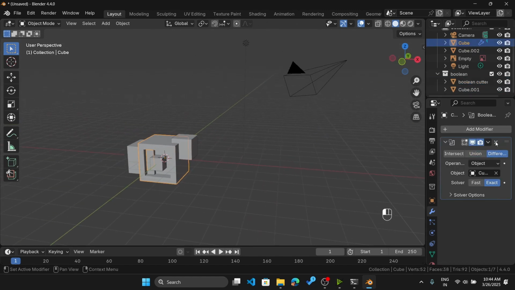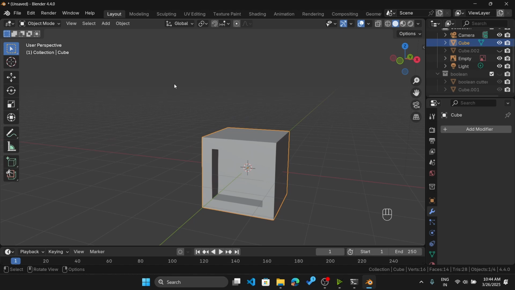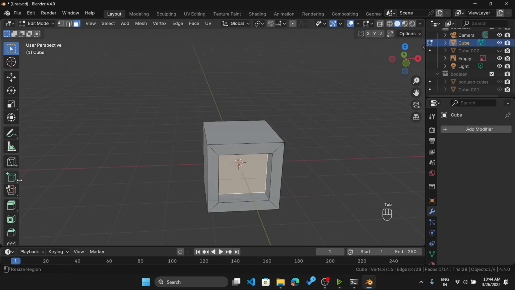Now if I remove all these modifiers and hide the cutters, we can show you another neat feature from the Booltool add-on. If you head to the edit mode, you can see a new feature called box carve.